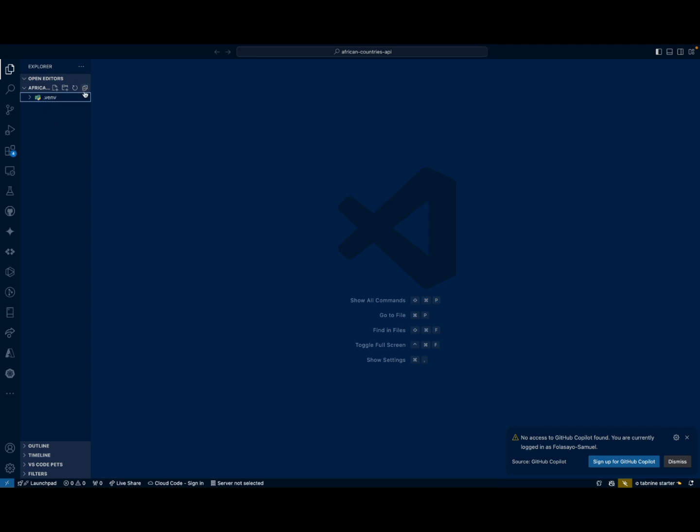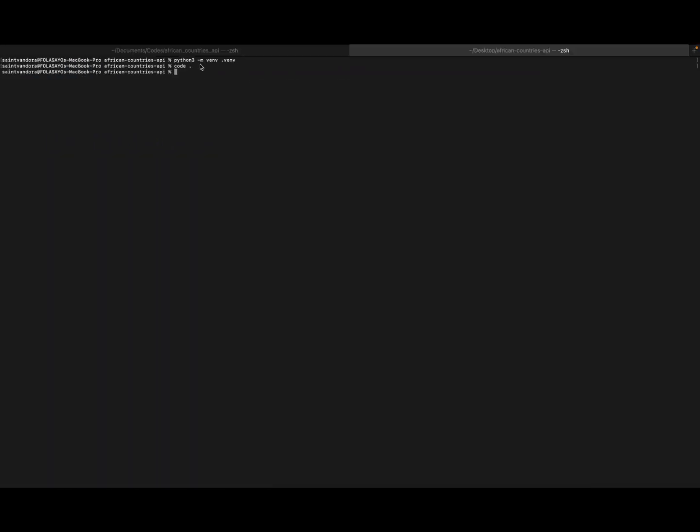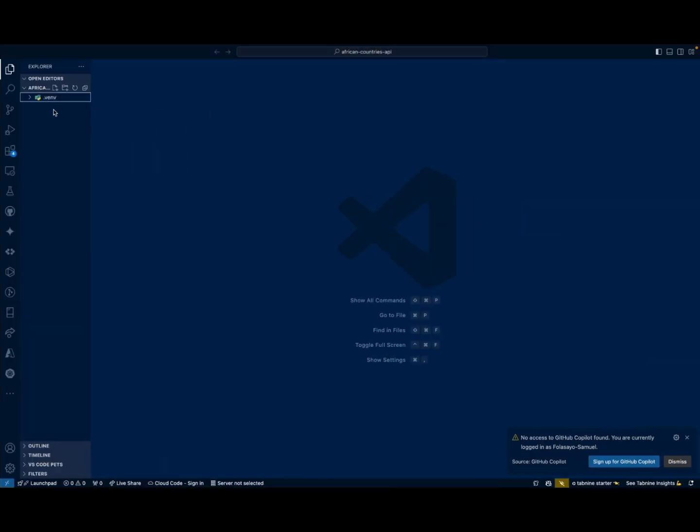What does this command mean? python uses the program called Python. The -m here calls a module as a script. We will tell it which module next. venv here is the module venv that normally comes installed with Python. The .venv here creates the virtual environment in the new directory. You can see it creates the virtual environment in the new directory here.